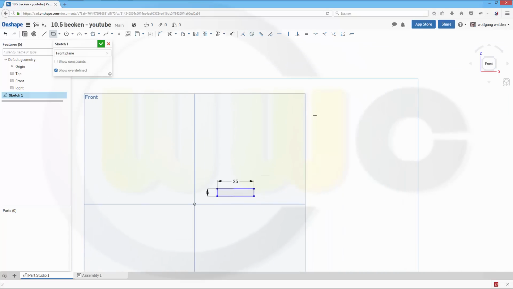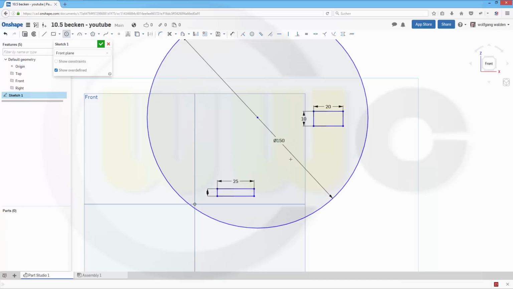Another one which is 20 by 10, a circle, and the diameter of the circle should be 150, another circle, and this diameter should be 140.